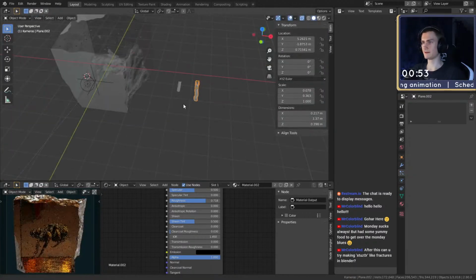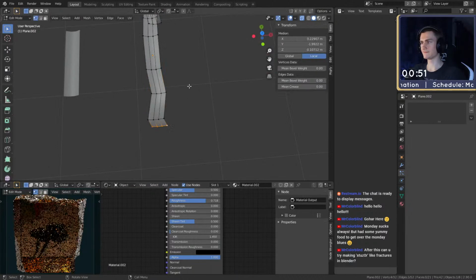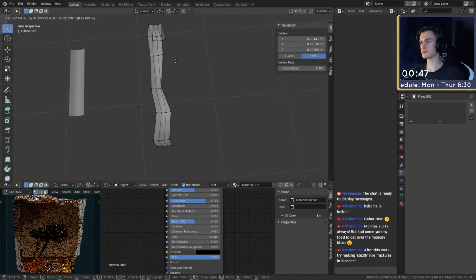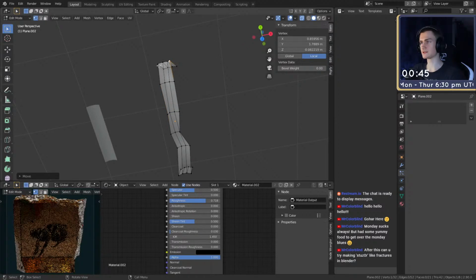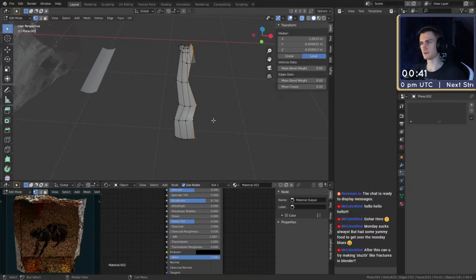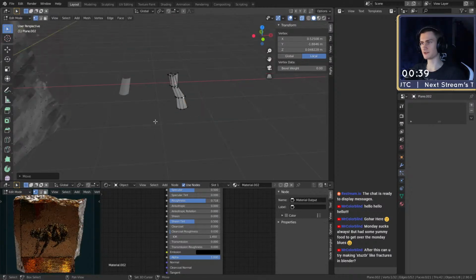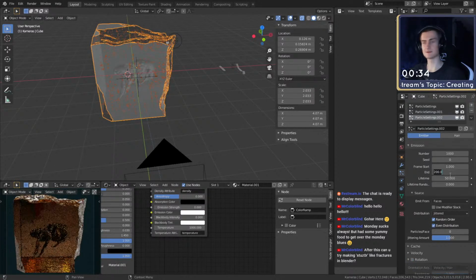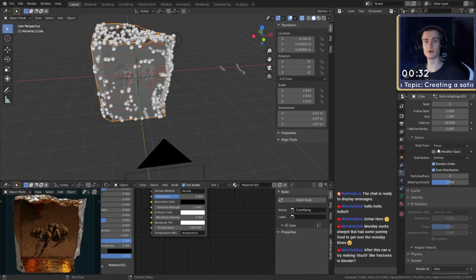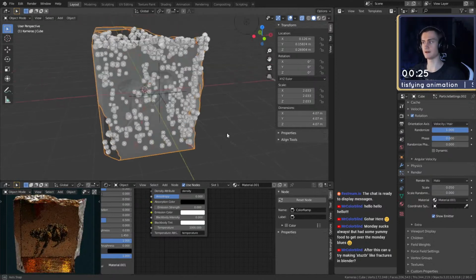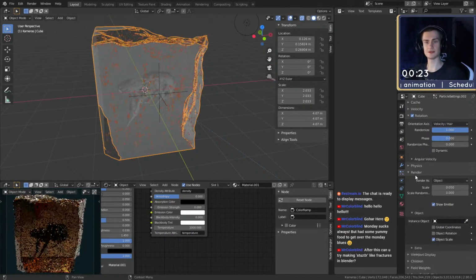And then, okay, let's adjust it here as well. Just adjusting the shape so it looks more natural, more organic rather than manufactured like that. And then we make a new particle setting, set the same settings that we had before. Emit from volume, of course, rotation randomize, and render as object.